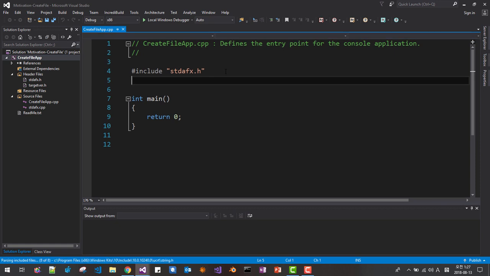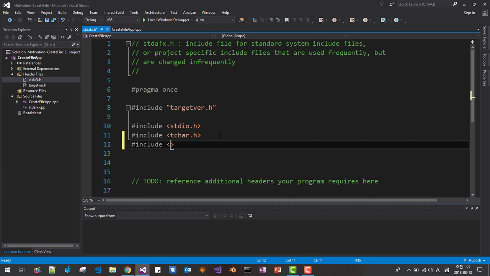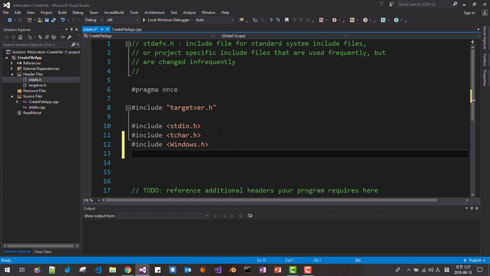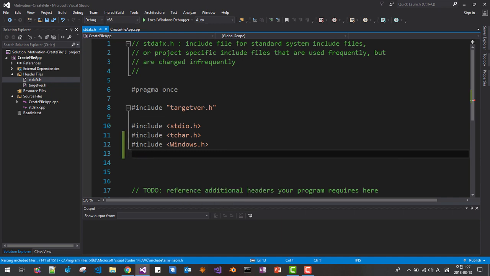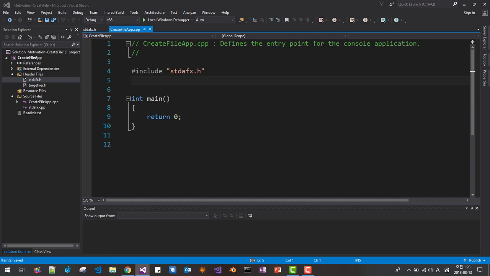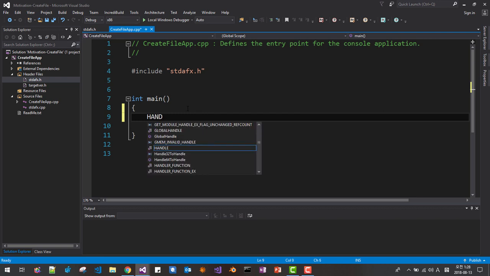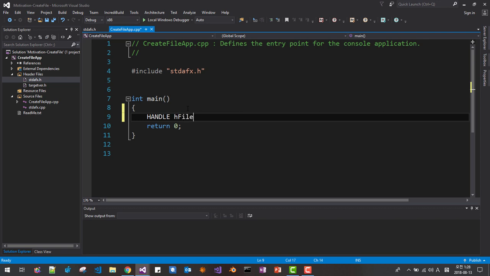To use CreateFile, we need to include windows.h. Windows is good enough. Here we are creating a file. The first step is we define a handle, HANDLE hFile, and call CreateFile.